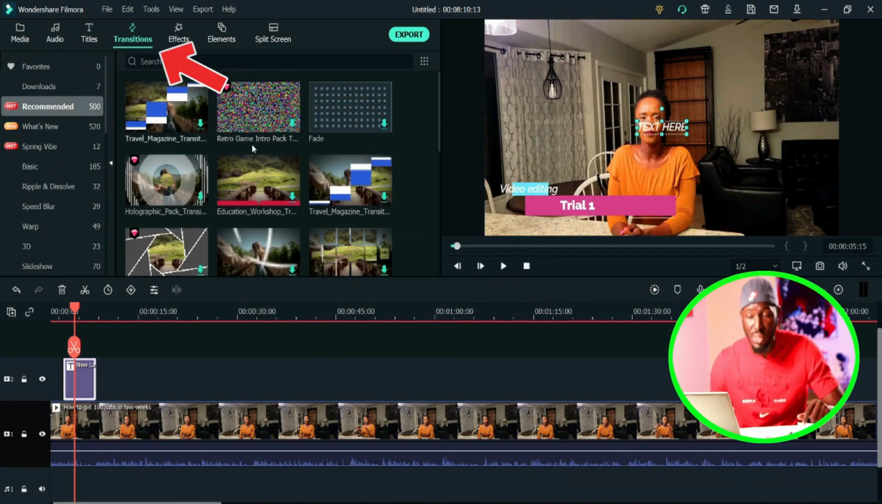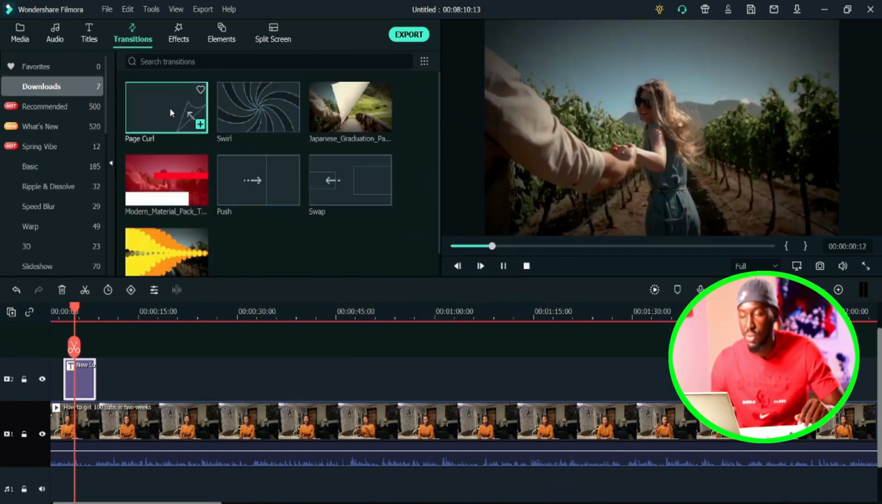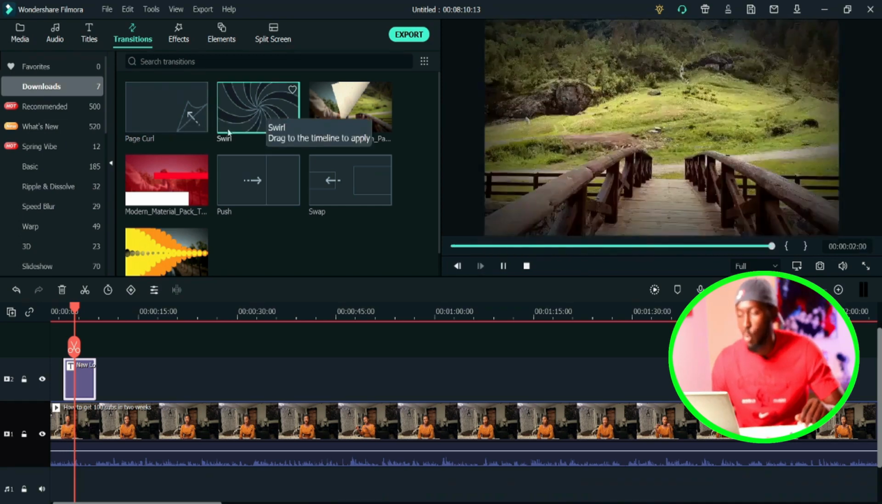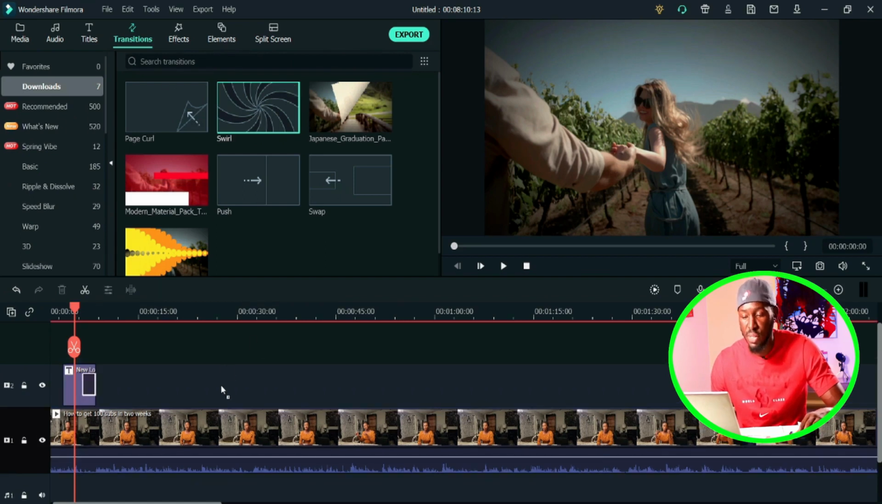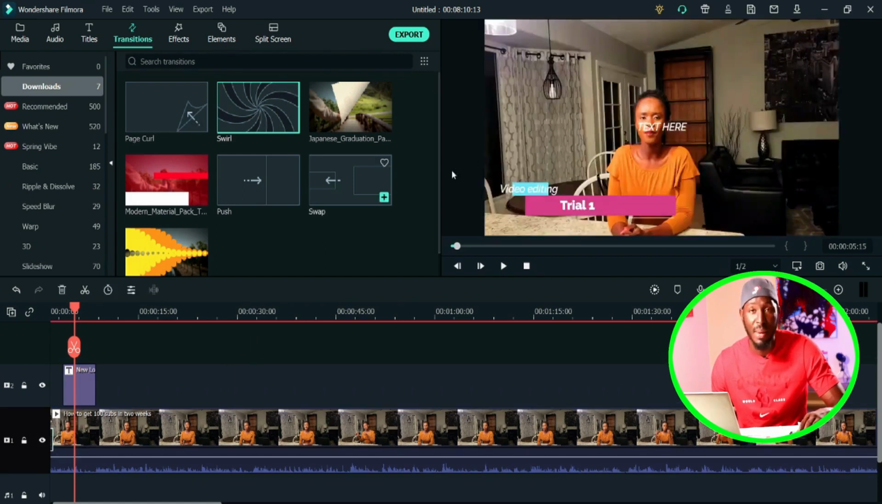The next thing, of course, you want to add transitions. Again, Filmora comes with amazing transitions that you can use. Let me just show you some of these transitions. You see how it slides like there. This other one also. Look at that. So Filmora comes with amazing transitions that you can use. There's so many transitions right here that Filmora gives you for free. Again, just drag and drop the transition to wherever you want them, and it will appear on your timeline like that, and then the transition will work.